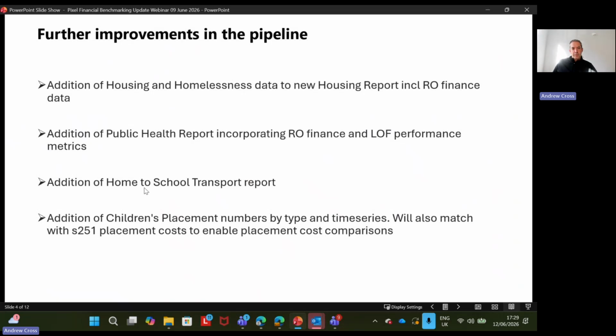We're working on a home to school transport report, which again will enable a comparison of cost and usage of home to school transport. We also will shortly be adding children's placement numbers by type and time series. So that will provide things like the number of looked after children who were in residential care placements this year, last year, the year before. And the number of kids who were in foster care placements, special guardianship orders, that kind of thing.